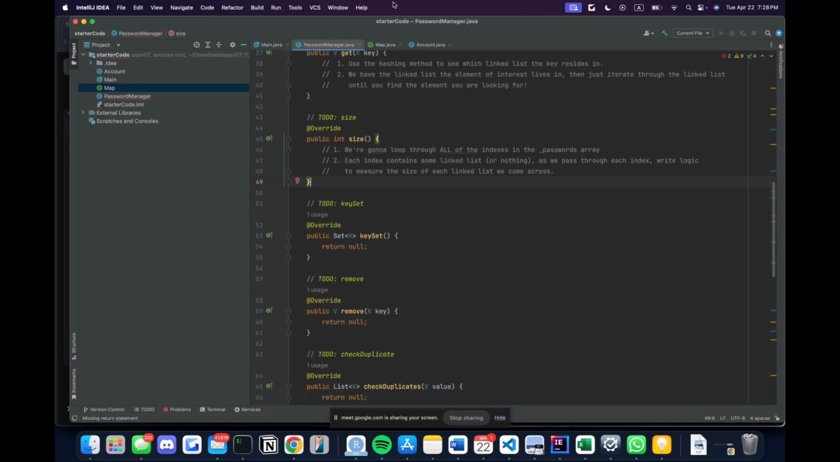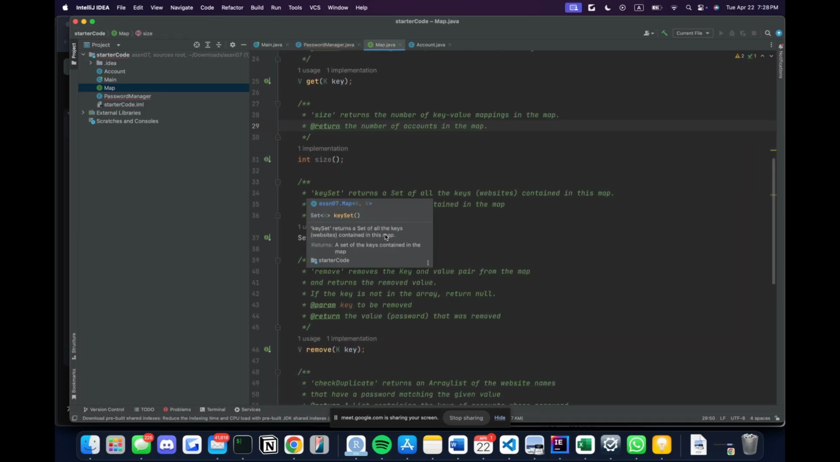All right. Key set returns a set of all the keys contained in this map.